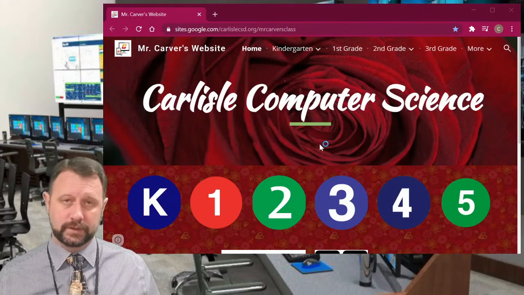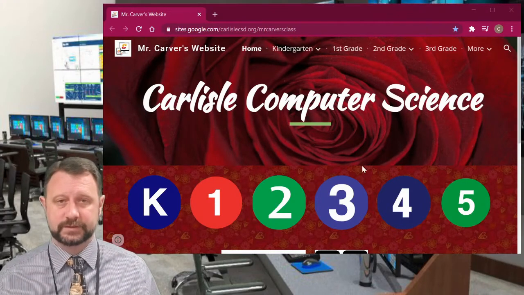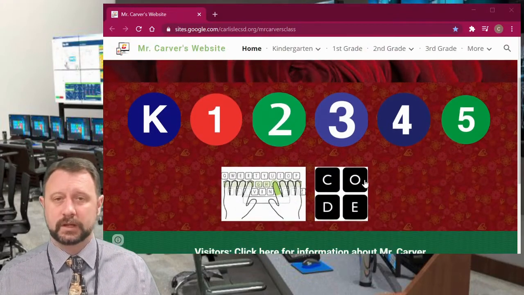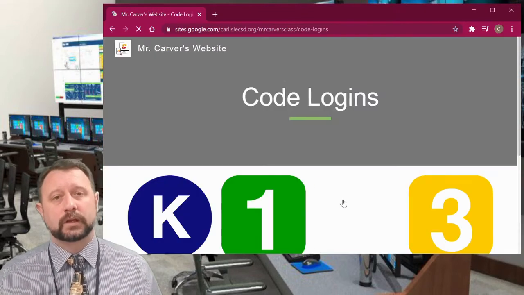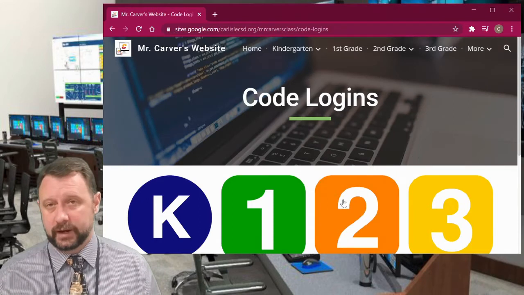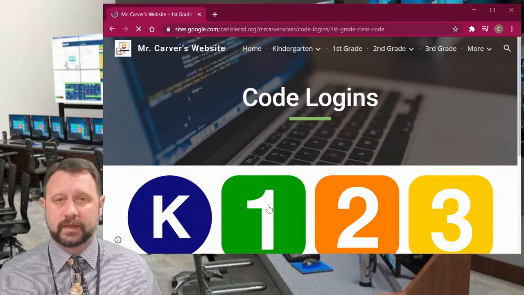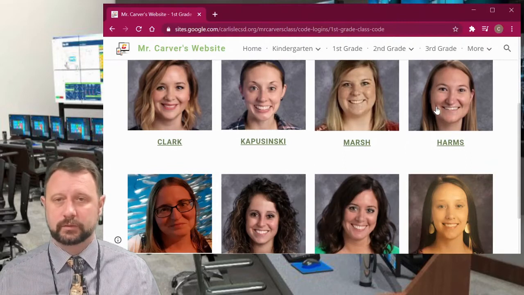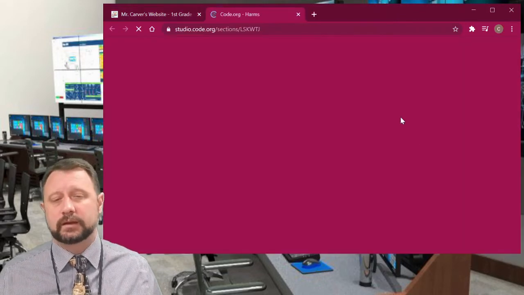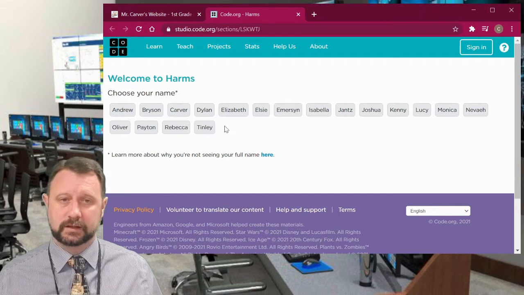We're going to log into code.org. Let me guide you through those steps. So we'll head to my web page, and then we'll find the CODE down here. When we click on the code, we need to find the grade that we're going to use. Then we're going to find the teacher that we belong with. So we'll click the teacher, and we'll log ourselves in by clicking on our name.